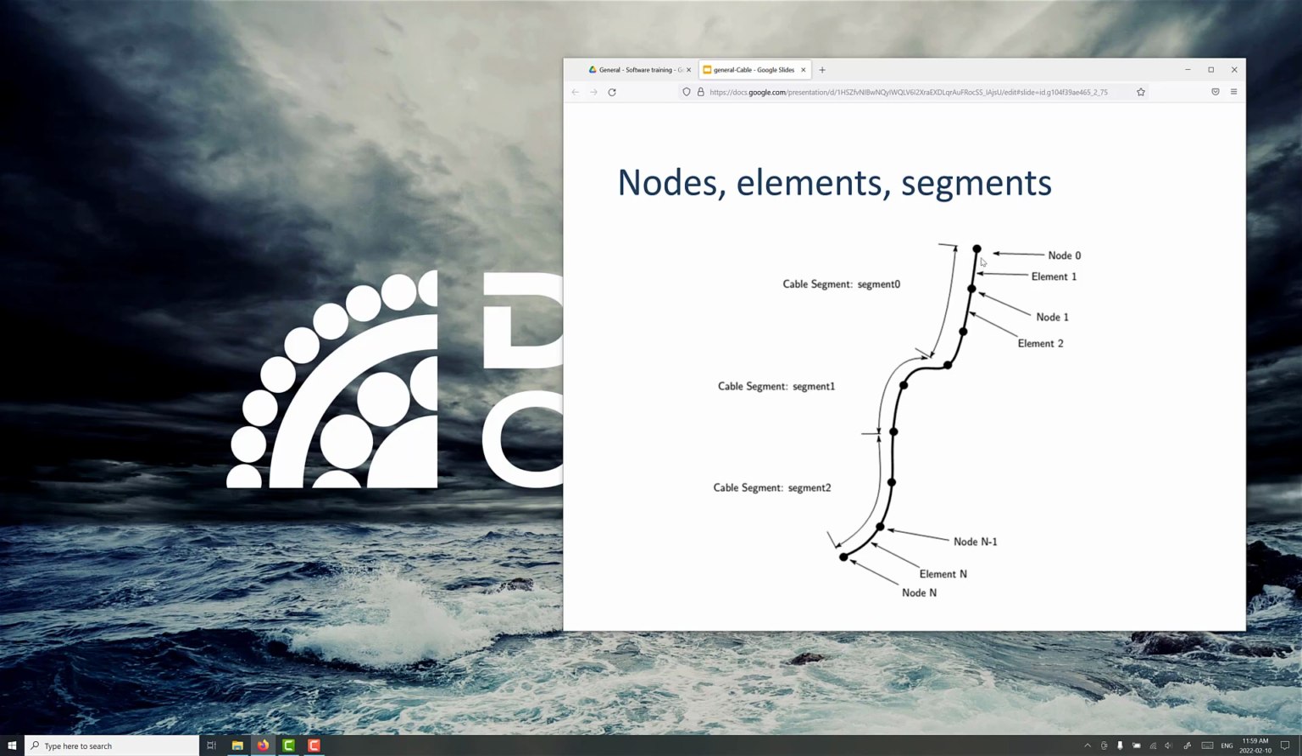Elements bridge the spacing between the nodes, and groups of elements are called a segment. Segments have the same material properties and physical properties. A segment may have one element, and it may be the whole cable.